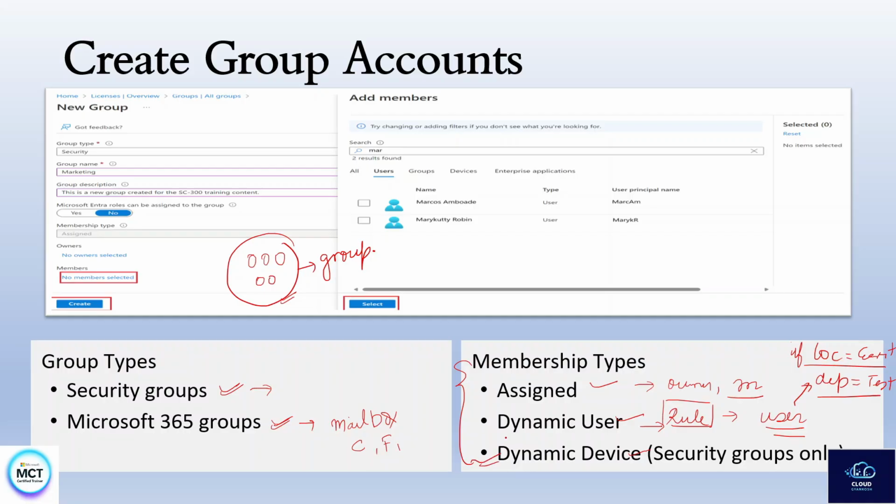Dynamic devices are only available when, in the group type, only security groups can be created. So with the dynamic group rule, you can add or remove devices, right? So if the device attribute changes, they will be automatically added or removed as per the attributes that they possess.